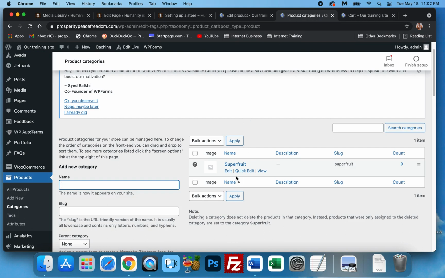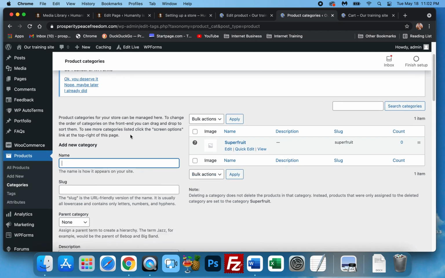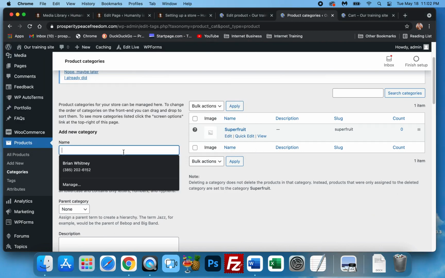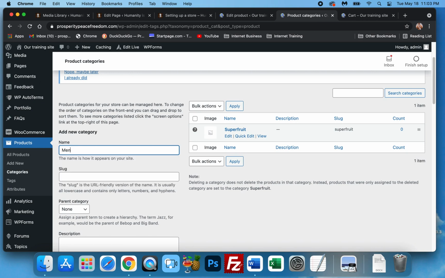Okay, so what we want to do here is we're going to add a couple more products. That way I can show you how to display some categories. So let's look at what we got here. We have krill oil. That could be, you know, for your mental health, I guess.